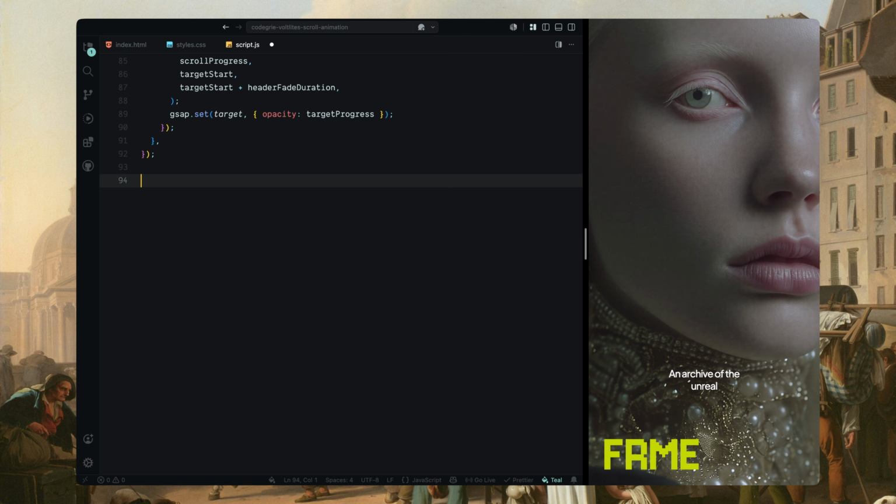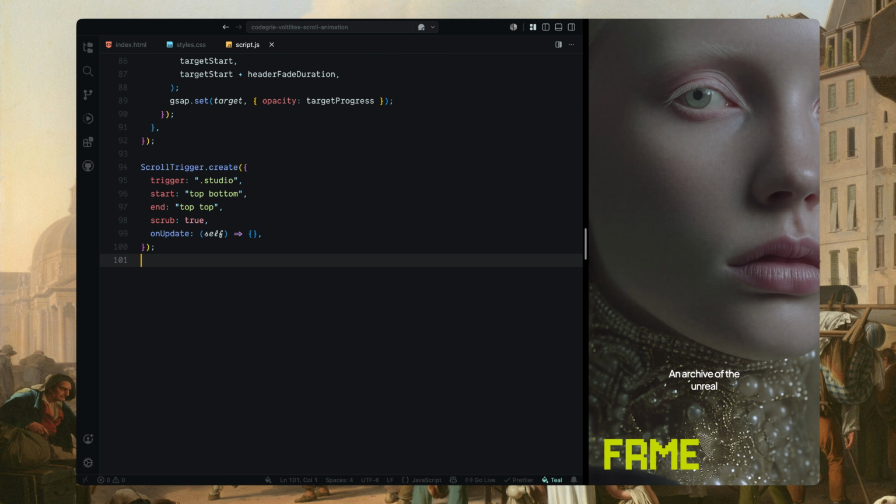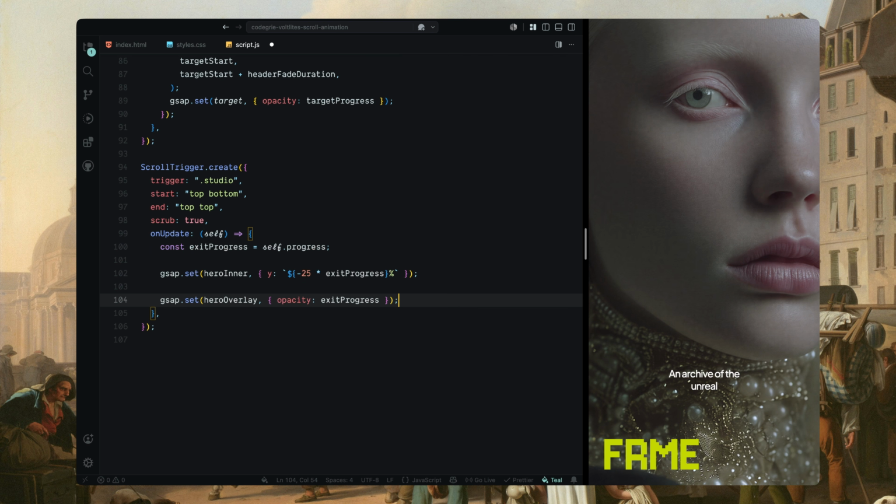Next, our second scroll trigger, and this one handles the hero leaving. I'll point it at the studio section instead, starting when the studio stop enters from the bottom of the screen and ending when it reaches the top. And this time I'll use scrub, so it ties directly to the scroll. Then inside its onUpdate, I'll grab that trigger's own progress.